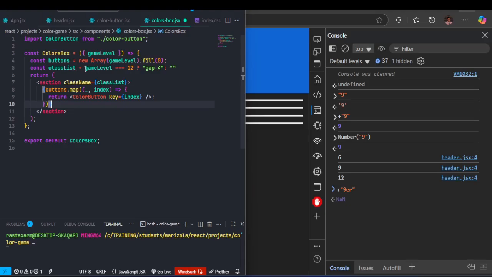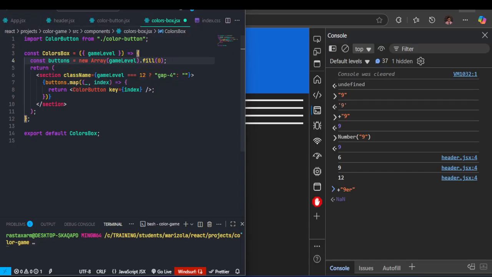But instead of me doing it directly from this line, I can do it here too. But that one is more readable because you know what is going on. But the same thing can be done here. So if the level is the same thing as 12, we add that class. But if it is not, then we don't add anything.